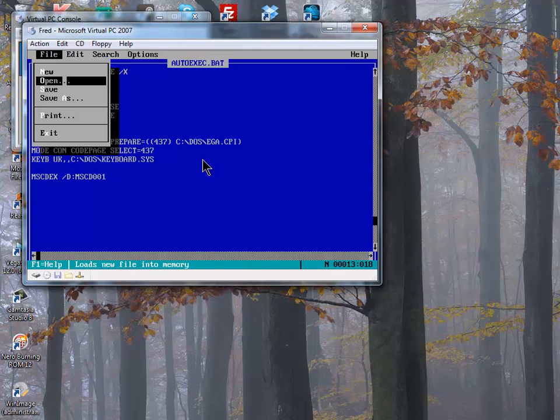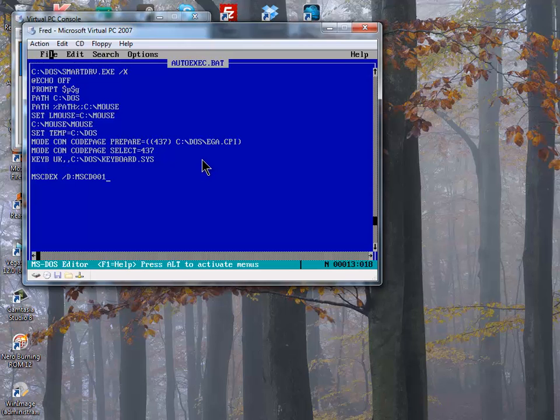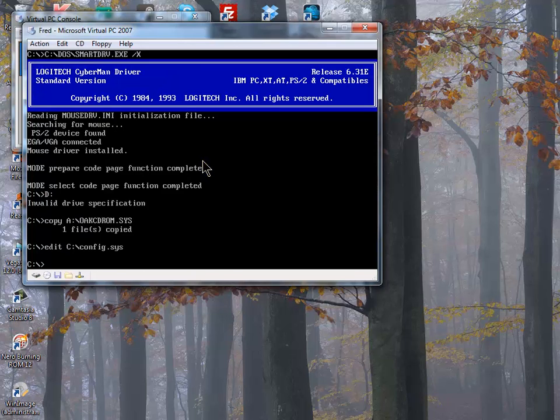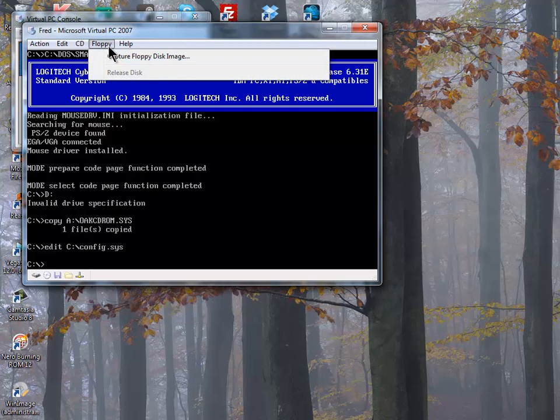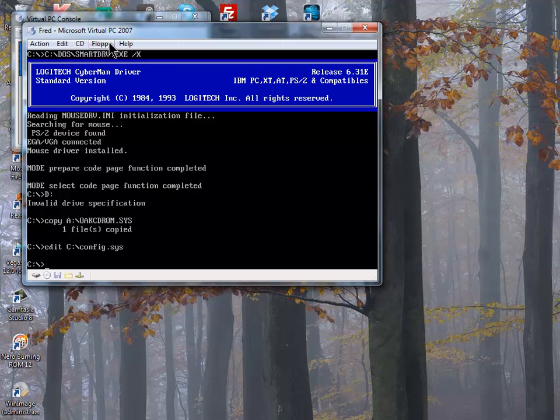So we're going to save this file, exit, and then you will need to restart your computer at this point. Make sure you have ejected the Windows 98 boot disk.